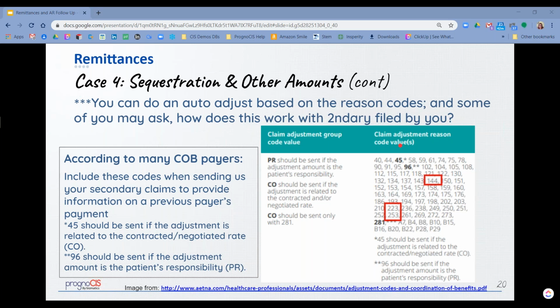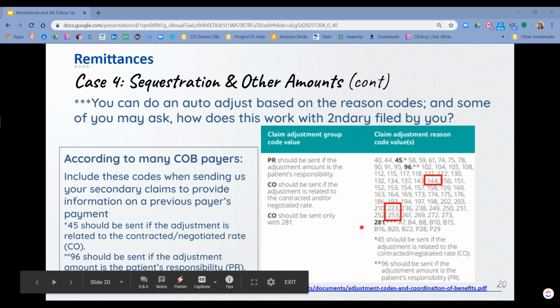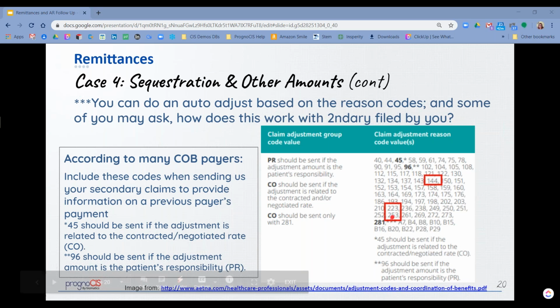So you can see here, this is an example from Aetna, and I have the link down here at the bottom so you can find it again if you want. But Aetna says if you have an adjustment code that's in this category, and notice 144, 223, and 253 are in that category, that you should use Contractual Obligation 45 to send that secondary claim. So it doesn't matter that it was a reason code of one of these three when it came from the original primary payer.